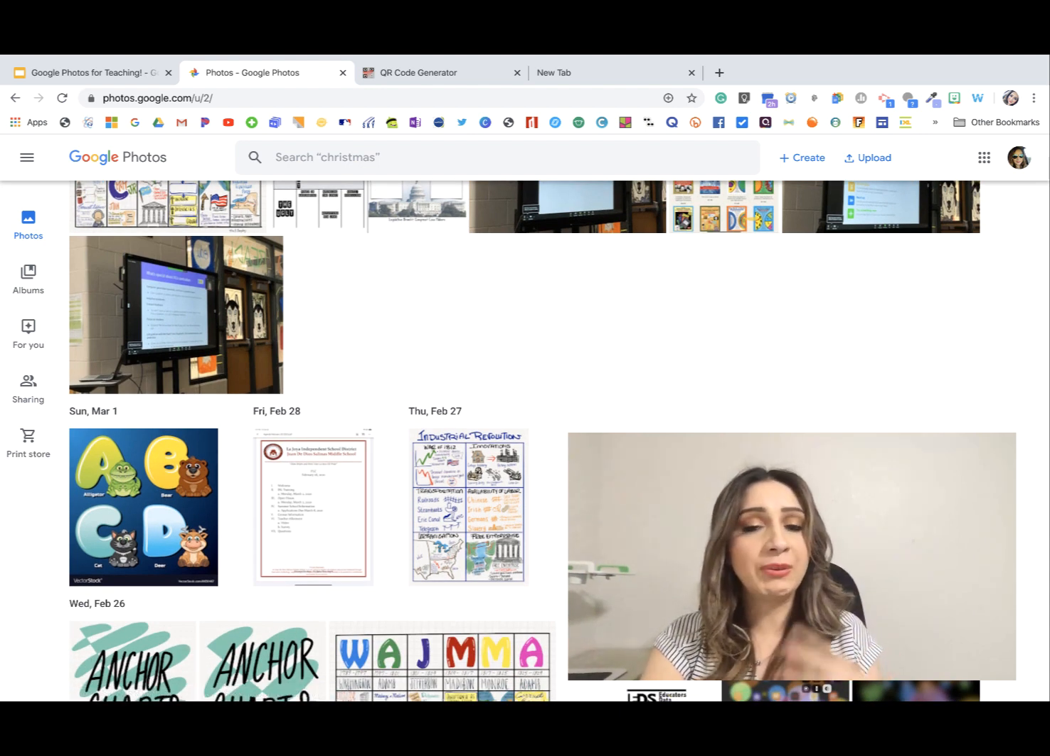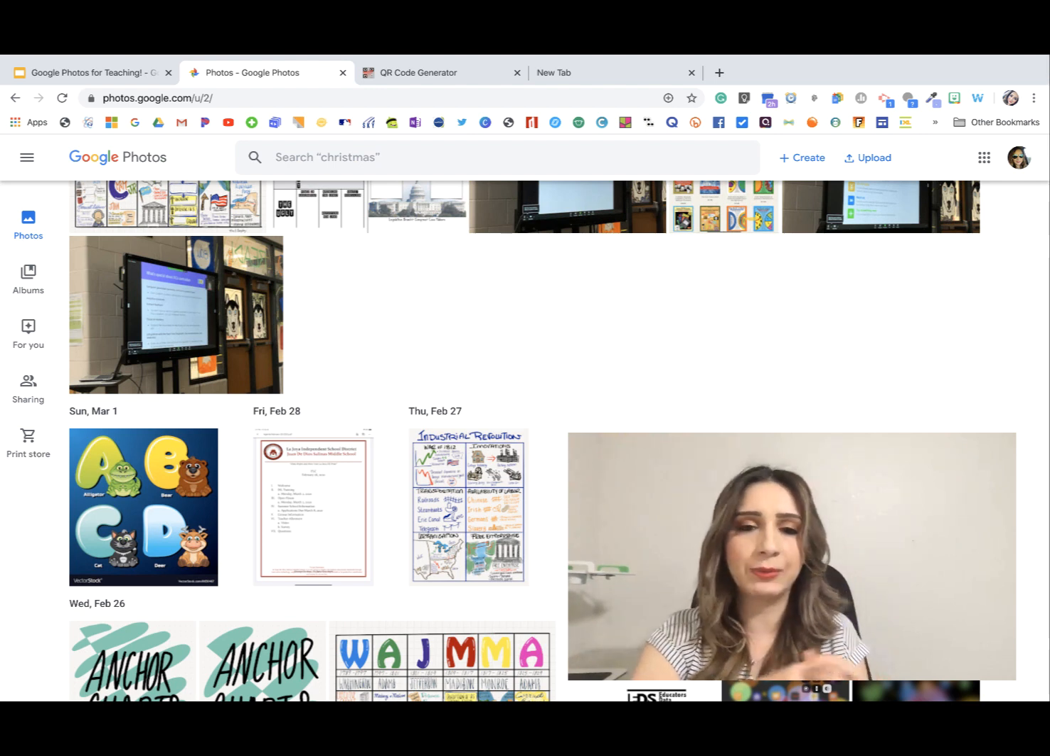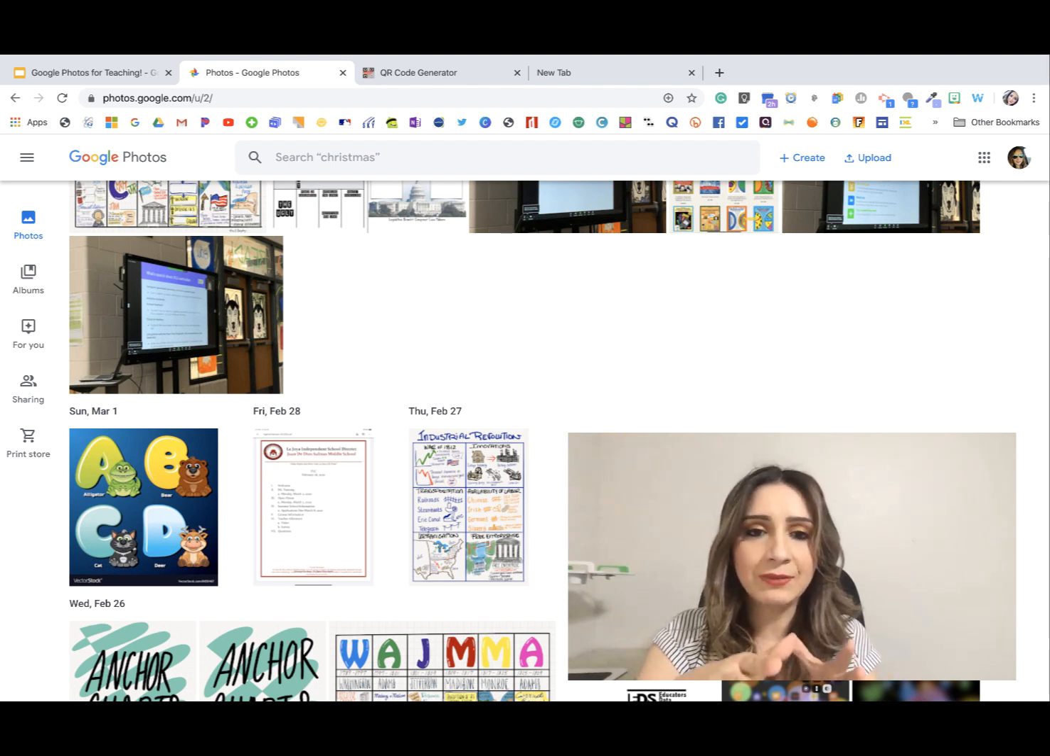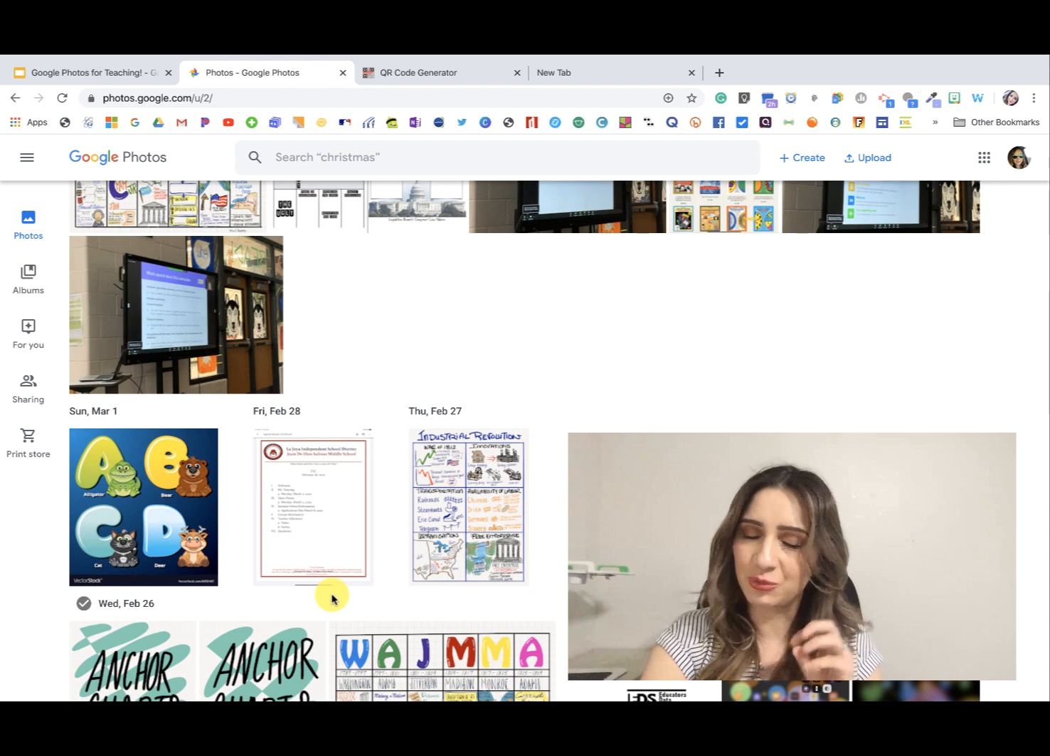So before I actually get started with the photos, I know I'm jumping around, but I didn't really add something for this, but I did want to show you the print store. Let's talk about the print store just really quick.